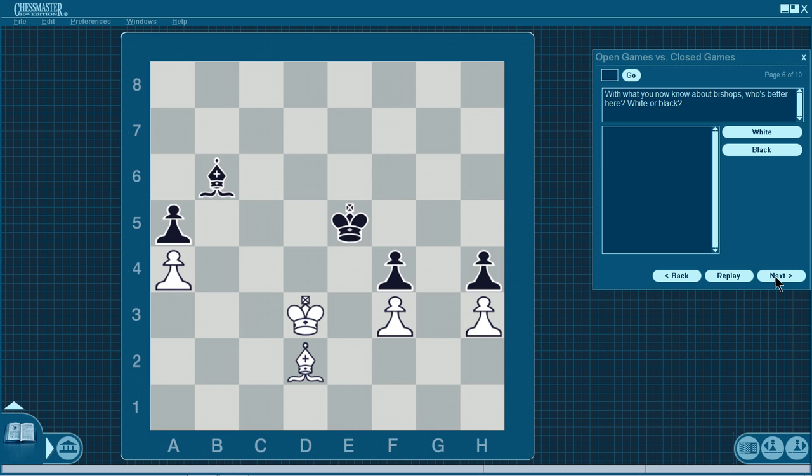With what you now know about bishops, who's better here, white or black? Okay, so after what we just talked about, the pawns, black has all his pawns on the same color as his bishop, kind of locking him down a little bit, even though there's not that many pawns there. Whereas I have mine on the opposite color, and his pawns are a target for me.